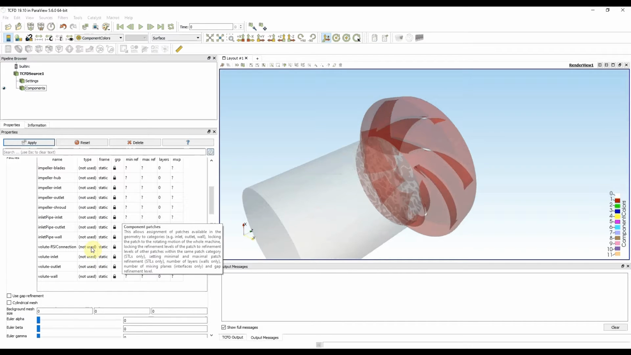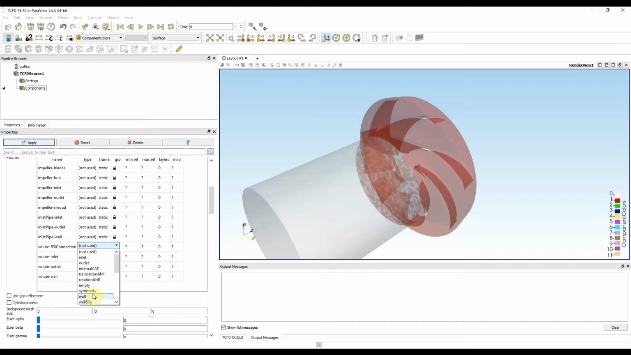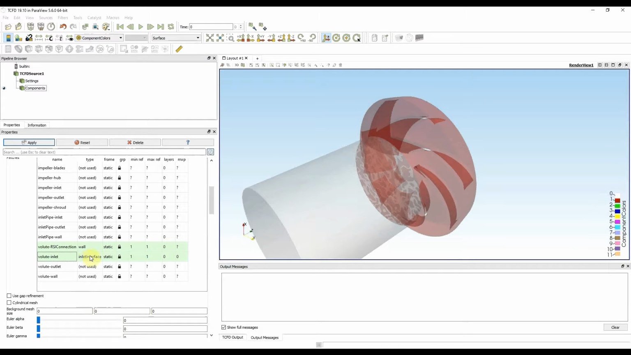The first is volute RSE connection, which is wall. Then there is volute inlet, and that's inlet interface connecting impeller and volute. Inlet interface, and here I right click and connect it to impeller. Then there is a volute outlet, and it's overall outlet from my computational area, so I choose outlet. And the last is volute wall, which is wall. Here it's static, so I don't need to change it.